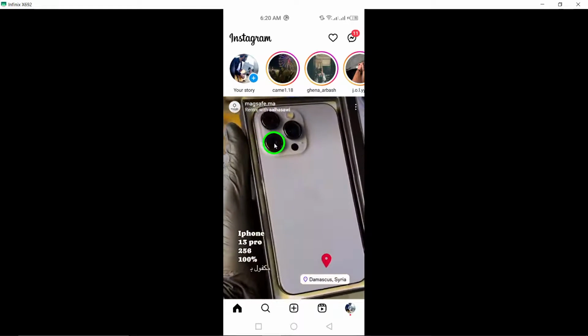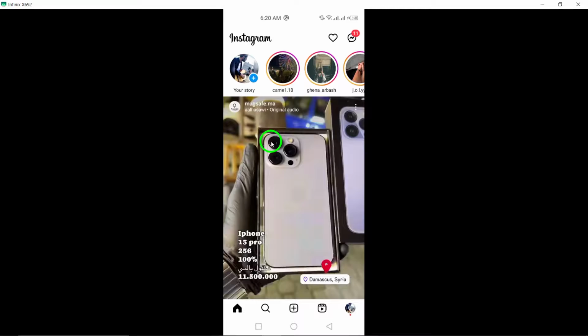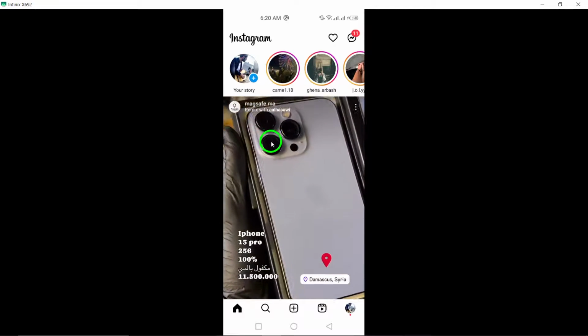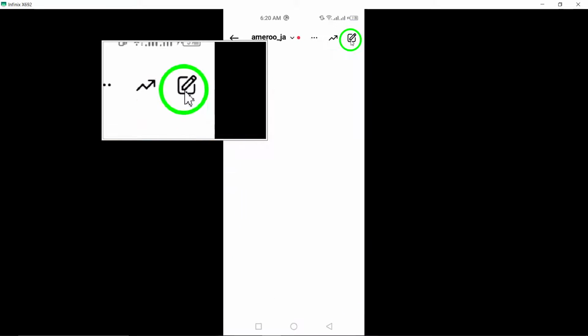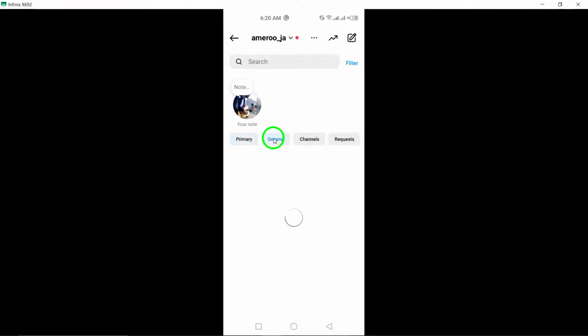Locate the Instagram app icon on your home screen or in the app drawer and tap on it to launch the app. Next, tap on the message icon located at the top right corner of the screen to access your conversations. This will take you to your list of chats and direct messages.